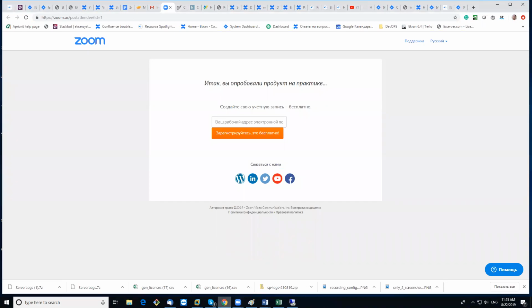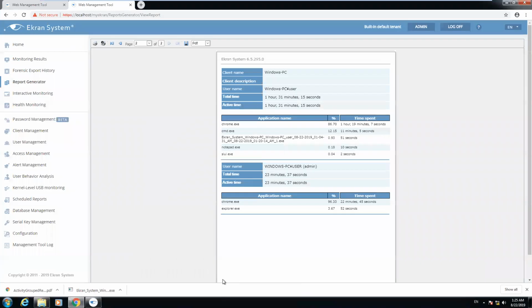Also, we have such a thing as multi-tenant mode. By default, the system is installed in single tenant mode. It means that all the clients will be connected with the main administrator. But for example, you have a big office or different offices in different locations, and you would like to separate them. So you would like to create what we call subtenants.